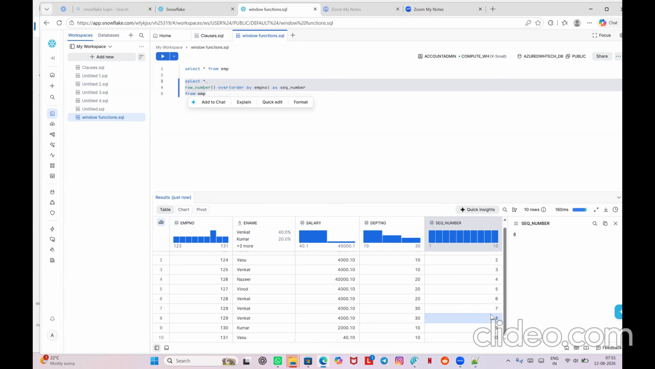In case there is any requirement to generate a sequence number, even if you have a duplicate, then you have to use the row number function. So Anna, you have given order by here. Yes, this is the syntax actually.